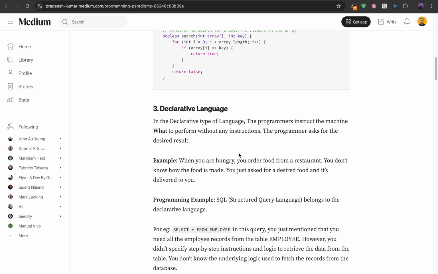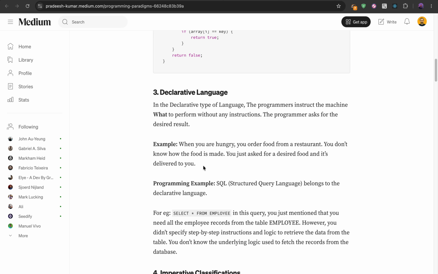So for example, same example but in a declarative way. When you are hungry, you order food from a restaurant, for example. You don't know how the food is made. You just ask for a desired food and it is delivered to you. Interesting. So now we are not doing the full cooking. We just want to get a food, we will get it directly.